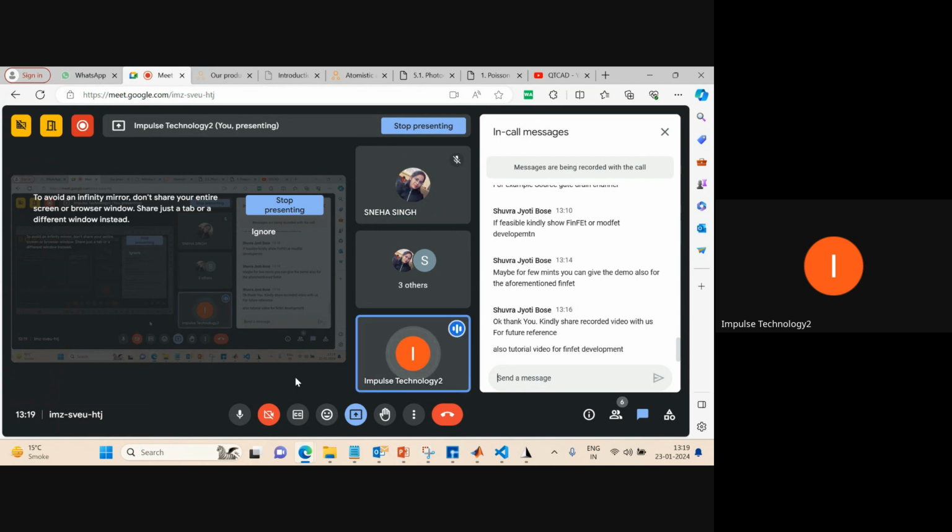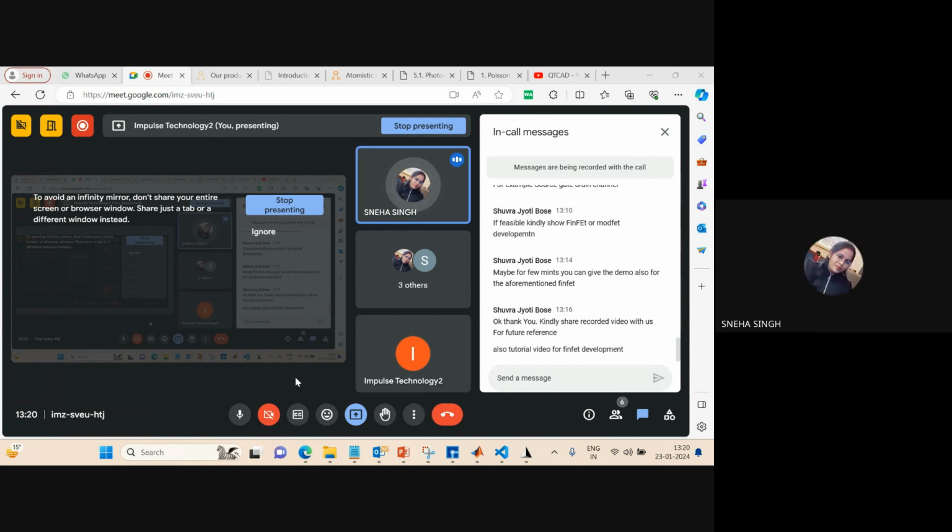Regarding that, I will send you an email, and based on your convenient date and time, we can schedule the QTCAD demo. Let us make a device structure where we will be developing multiple fins and multiple gate structures, with proper dimensions and all, so that it will be helpful for us. Okay, ma'am.